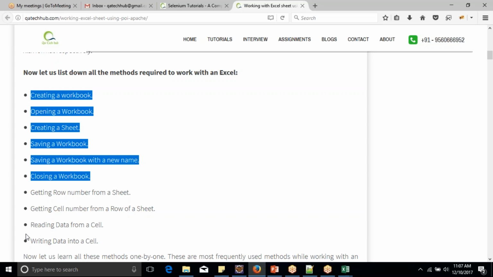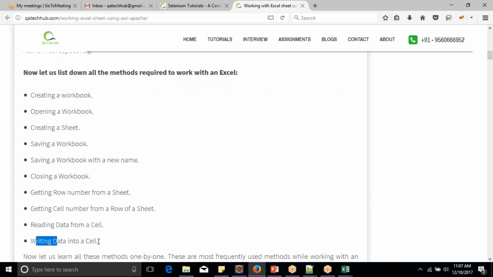The main ones are reading data from a cell and writing data into a cell. If a sheet already has some data, then you can read from that cell. And if your cell is empty, then you can write into it. To read and write, you need rows. In an Excel sheet there can be 10 or 20 rows, so to read from that sheet, you need the row number, right? How many rows are there, from that I need to read.